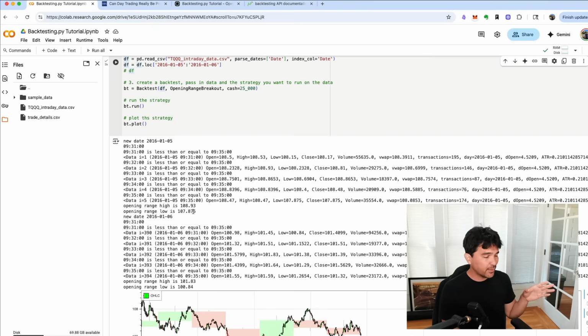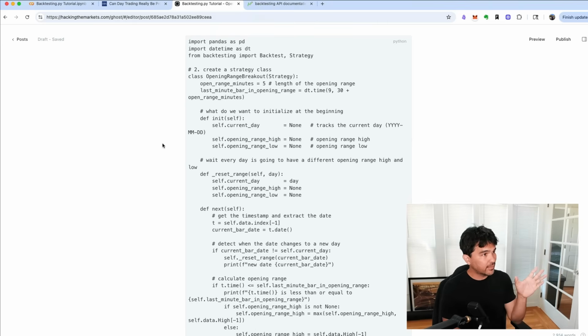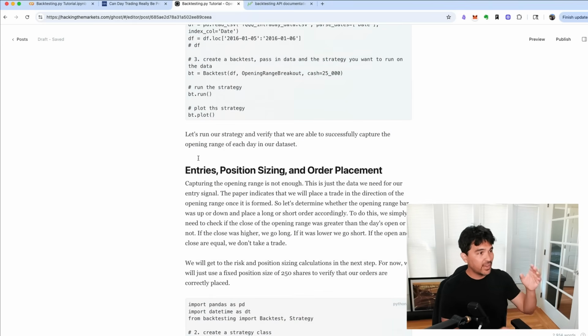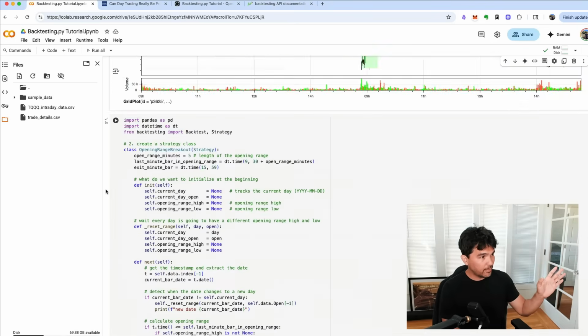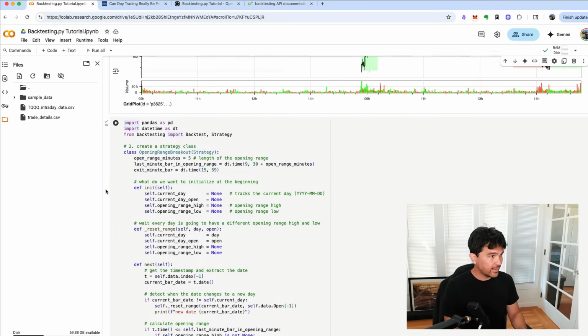Now, once again, we're not placing any trades quite yet, but we do have the data we need, the signal we need to actually place a trade. So let's go ahead and do that. So if you go to the next bit of my tutorial here, I have a section called entries, position sizing, and order placement, right? And you can take that, you can put it in your Colab notebook, and let's walk through that now.